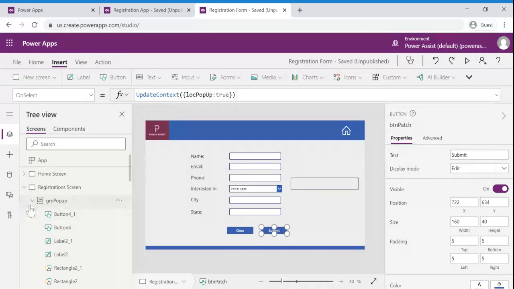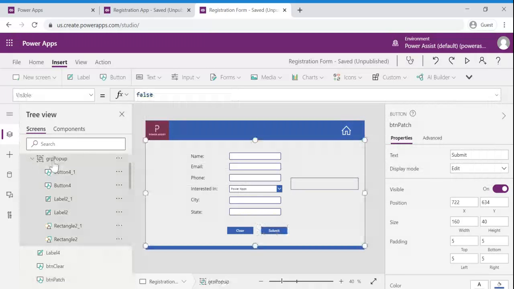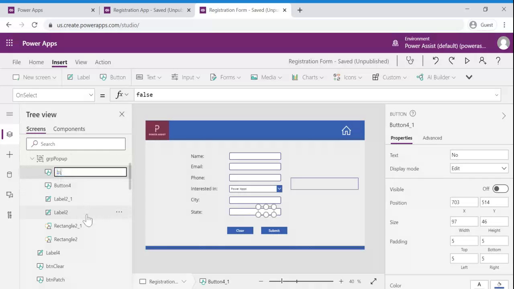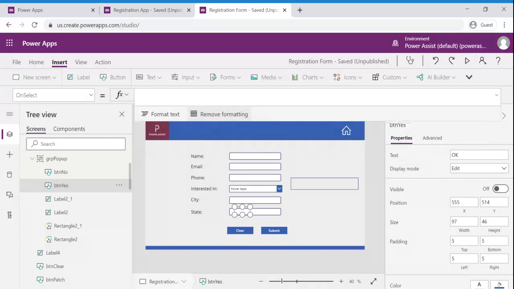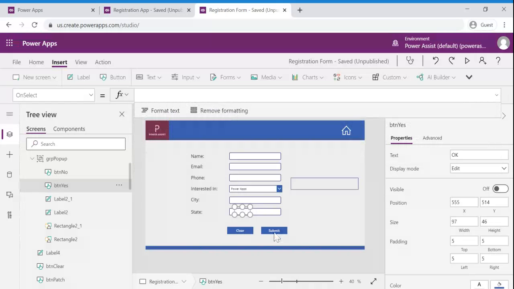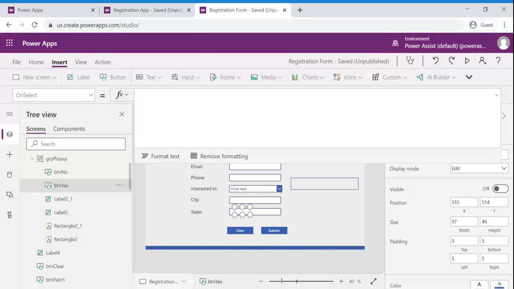Now what I'm going to do is, in the group pop-up, we have buttons. One is No, and for reference, I'm going to read this button as No to have a better understanding. The other is button Yes. Whenever the user clicks on the button Yes, we need to proceed with record submission. So whatever expression was written earlier on the submit button, we cut that expression and paste it in the button Yes control.